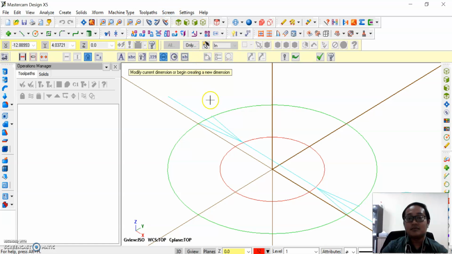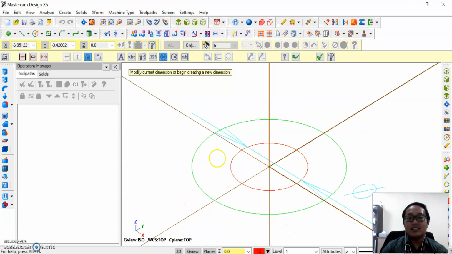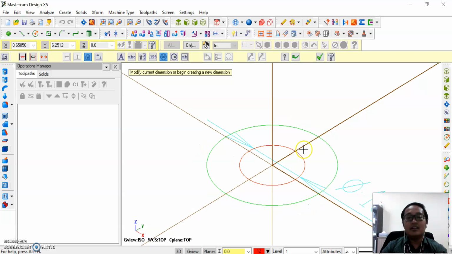Okay, all right. I think that's all the basics of Mastercam that should be understood by beginners and newcomers, for those who are interested in using this Mastercam X5. Hopefully this knowledge will help all of you to have a better view of the usage of Mastercam X5. Okay, till we meet on our next project and our next video.